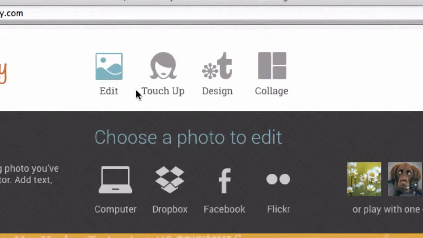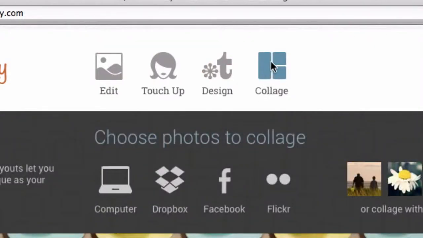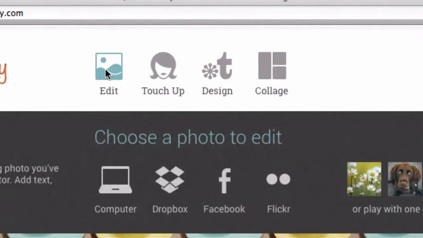What do you want to do? Do you want to edit? Do you want to touch up? Do you want to design? This is kind of cool. You can make like your own Facebook cover or special pictures, or do you want to make a collage? Today we're going to take a look at just the most basics, editing.